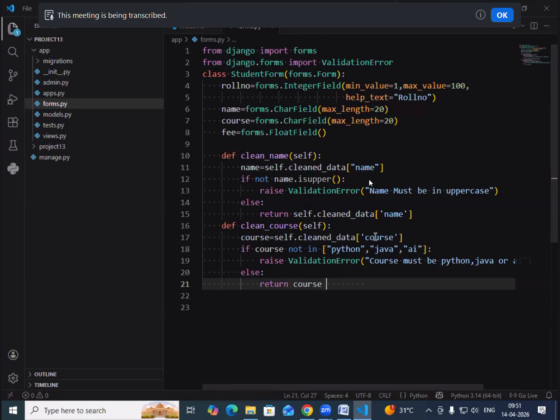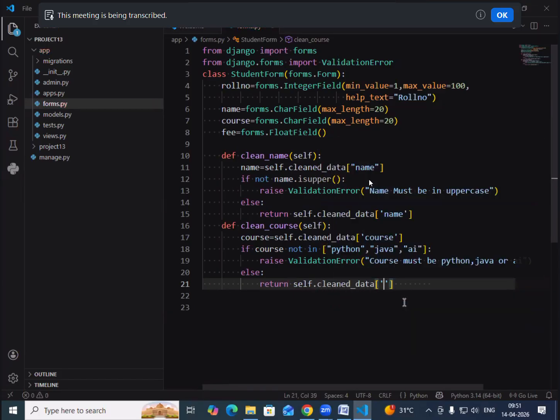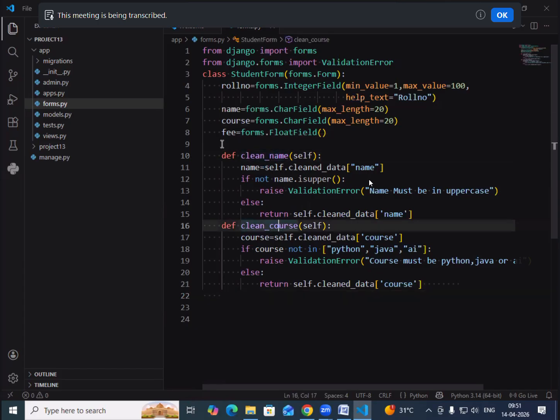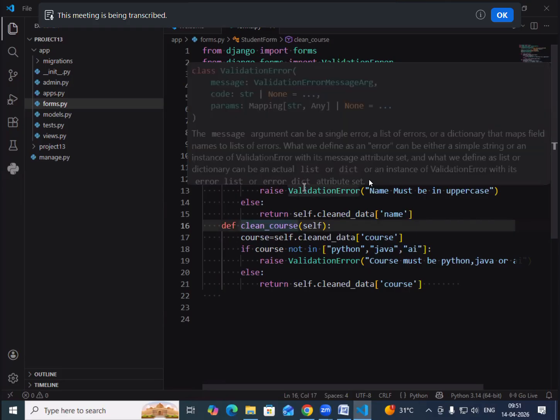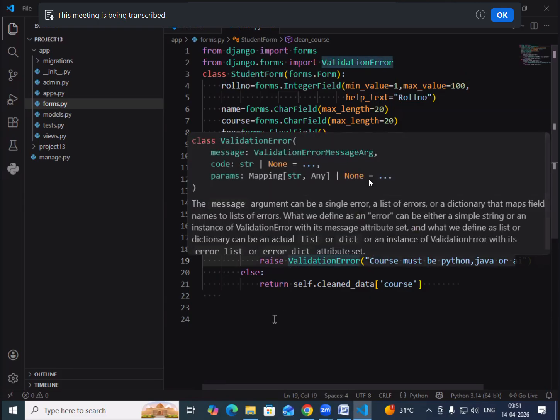Anything you can write, because we read the data and store it in the course variable. So how many validations are we doing? Two validations. One is name validation and one more is course validation. Name must be in uppercase, and course must be Python, Java, or AI. If it is not equal to any one of these, then immediately it raises a ValidationError.